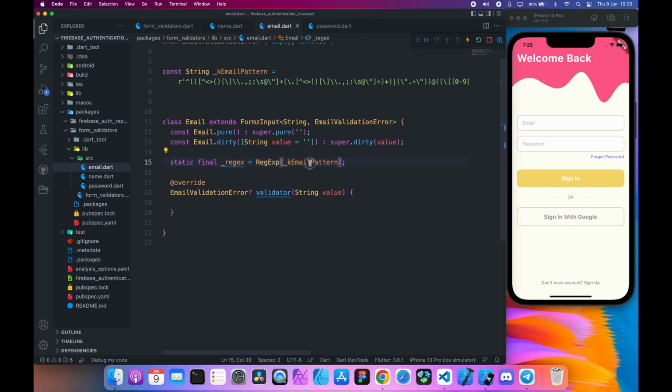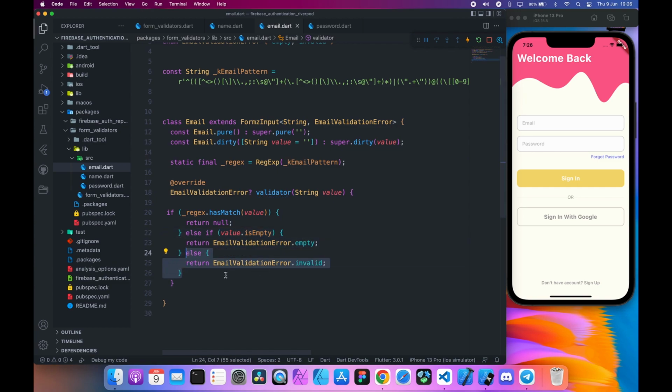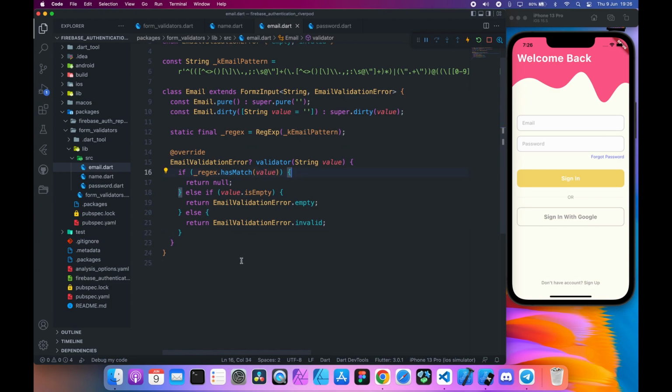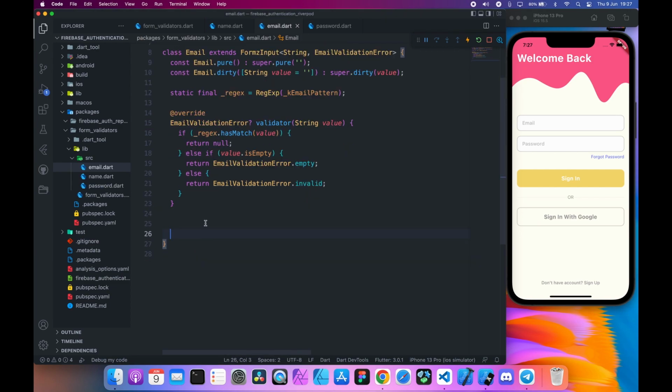Convert this string to regex. Inside this validator function, check if the value matches with the regex, then return null, which means it's valid. Else, if the value is empty, then return email validation error.empty. And finally, return validation error.invalid. This validation function returns email validation error, but we have to show error string. So we can create a static method which will return string based on the error.